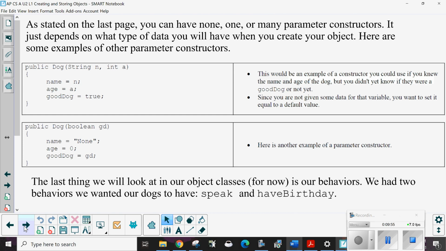All right. I could also have something where I know that a dog's good or bad, so I can pass it that, but I don't know its name, and I don't know its age, so I'm going to default those. The last thing we're going to look at in our object classes for now is our behaviors. We had two behaviors we wanted our dogs to have: speak and have birthday.